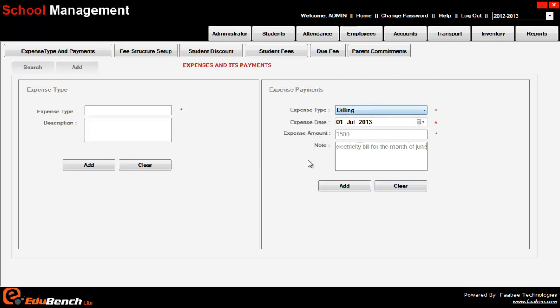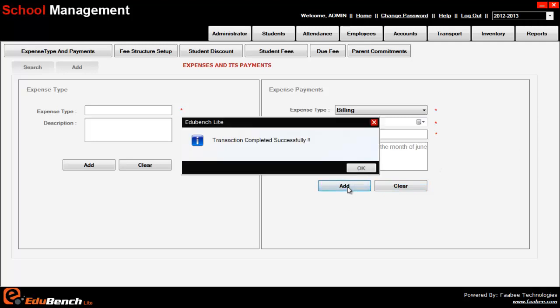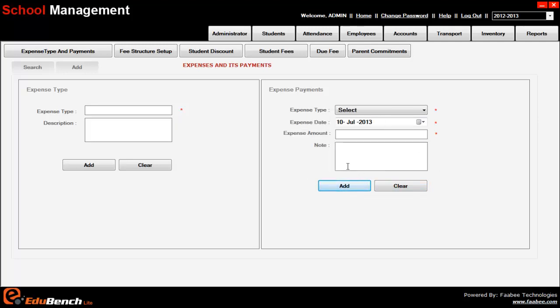This tells over here that the expense type is billing. Under billing, the expense date is when the bill of June that was generated came to the school, on 1st July 2013. The amount was 15,000. In the electricity note I can give all kinds of details that will help me understand what this payment is all about. Then I simply add it like this, transaction complete.